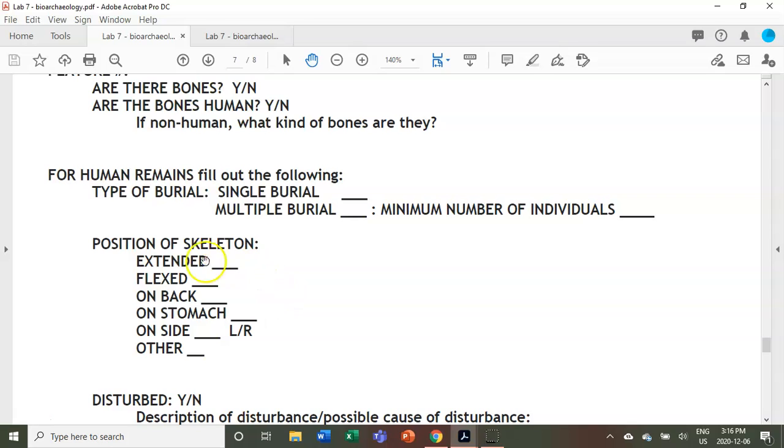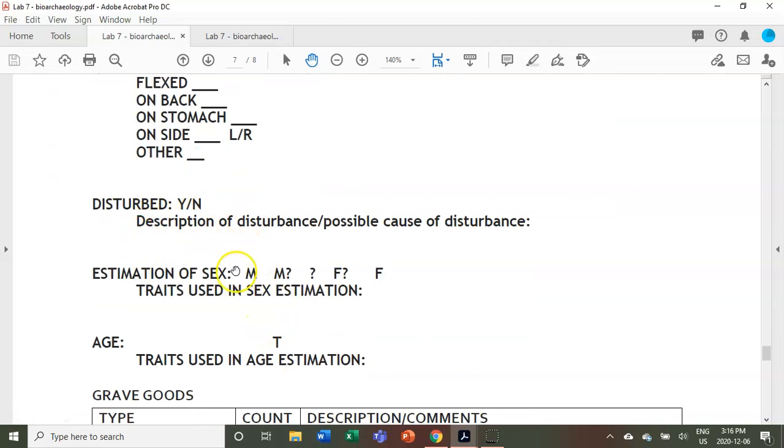Position of the skeleton, so extended. This is usually where an individual is at full length, lying down. Usually they're going to be on their back, on their stomach, or their side. A flexed position, think about this as like fetal position, potentially kneeling. And then other can be if none of these terms seem to describe it. Disturbed. Spoiler alert, you know that they're disturbed a little bit because of the construction that found the remains. But if there are any other signs, please try to make note of that.